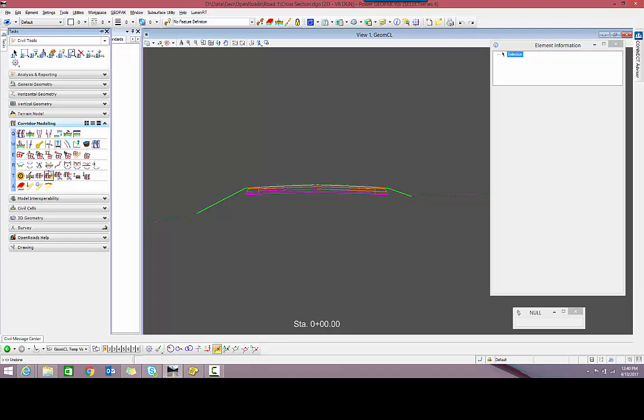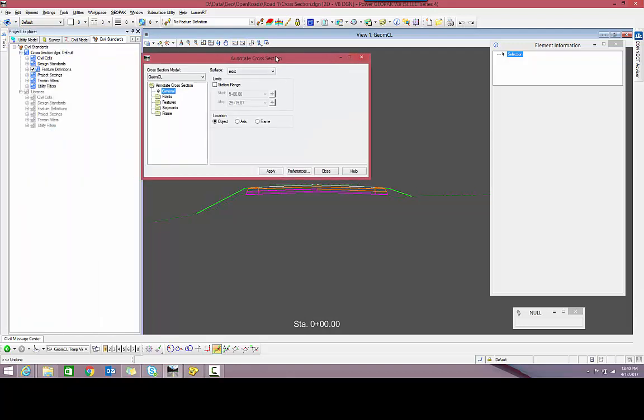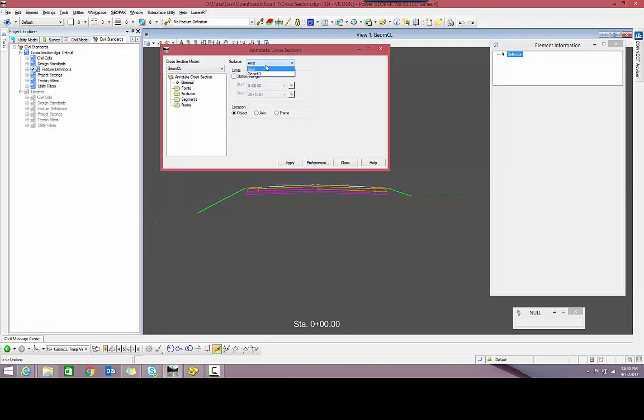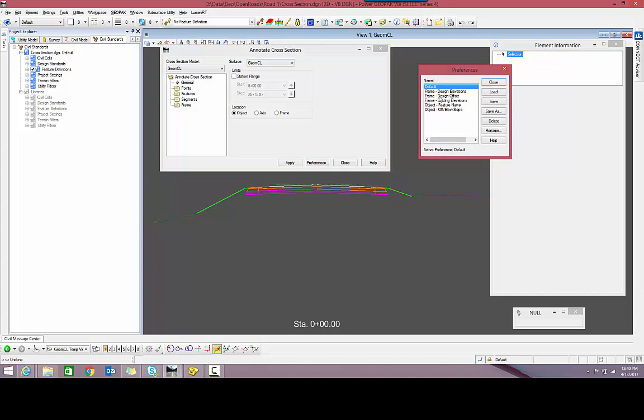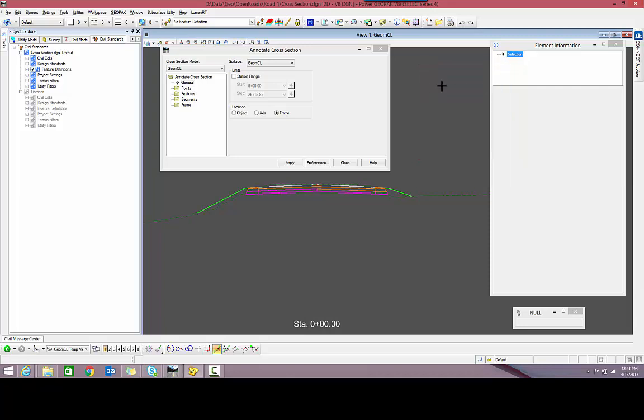And I've killed the tool, so let me bring it back up. And again, I'm going to do geom surface. And I've got a couple pre-set up frames here. So let's look at the frame design elevations. So you can see the difference here is I'm using a frame option versus the object option.